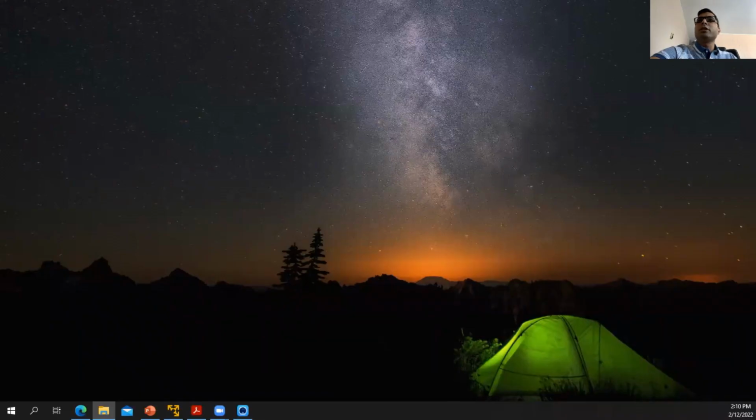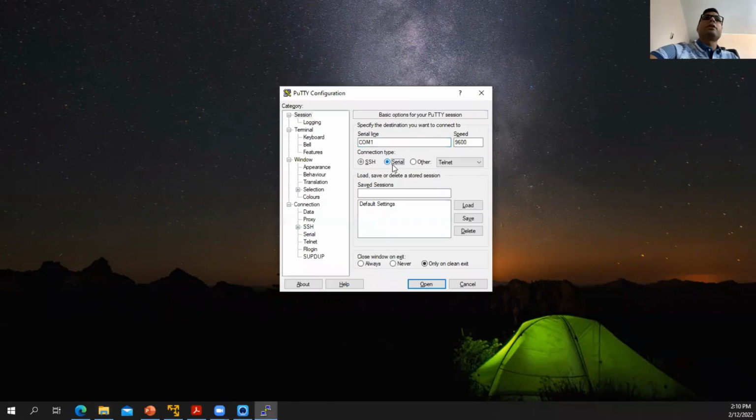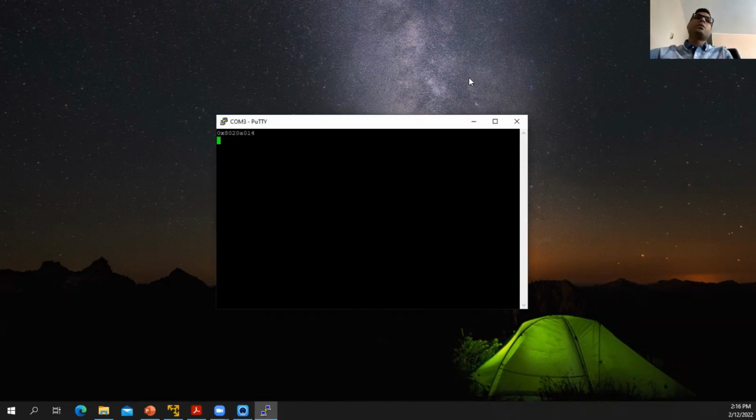So we need PuTTY software. Go to the serial, COM3, and the speed would be 115200. So we can start with the IMX board without the SD card. As soon as I power on the SoC, we will see this weird number. I can press the reset button, the same number. First, let's see where this number is coming from.